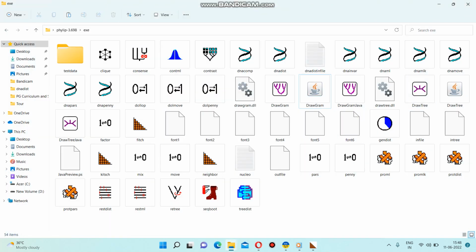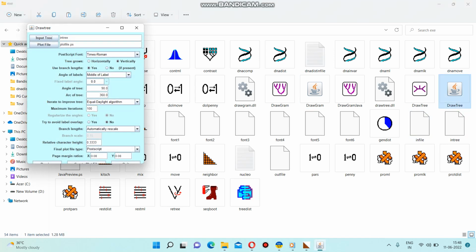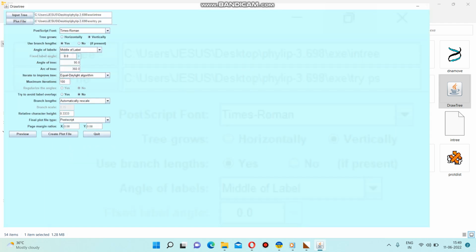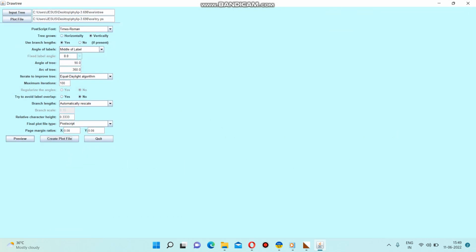Okay, so the next step is we have performed an experiment to create a rooted tree. So how can we create an unrooted tree? For that you have to go for draw tree. So remember, drawgram is for rooted tree and draw tree is for unrooted tree. So for that you have to open draw tree. Similarly, you have to select the input. The same input you can give: in tree, open, plot file. Again you can give any name like try.ps. Just click open and you can create a plot file and you can preview it.